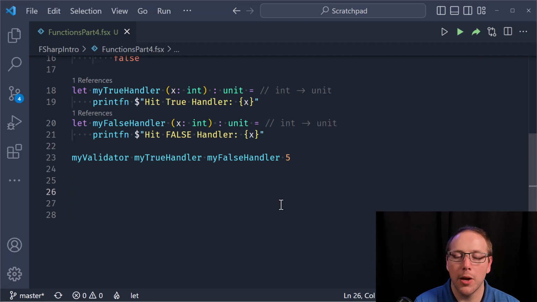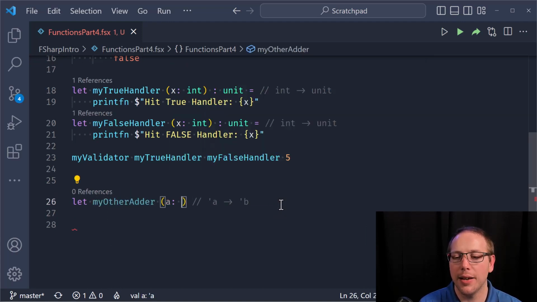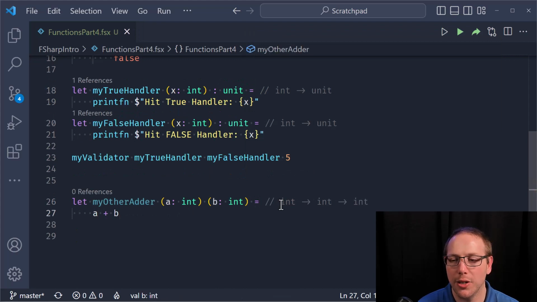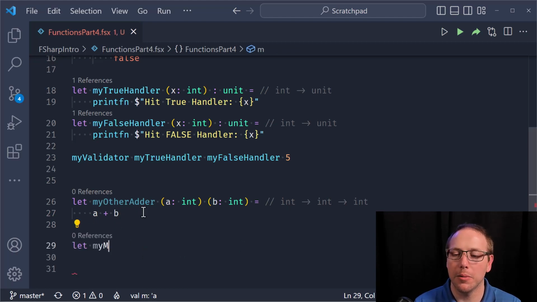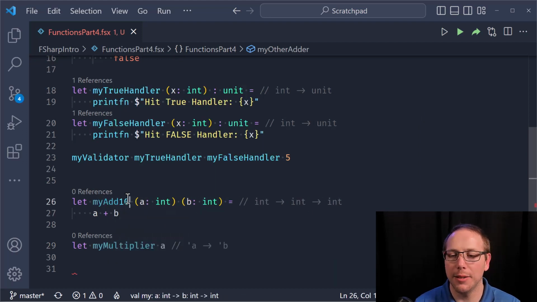There's also what you can do: let my other adder take A, which is an integer, and B, an integer, and I'm going to say, hey, A plus B. Again, not terribly sophisticated, but this is something that's an A, and then you add a B. What if I have another one, let my add 10, and I'm going to remove this B here. It's just going to add 10 to it. That's all it's going to do.